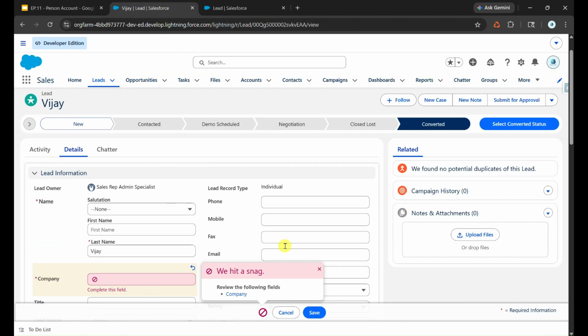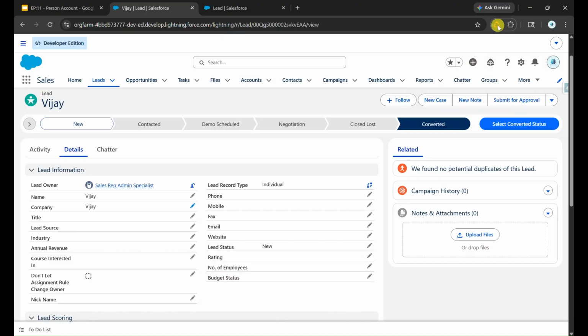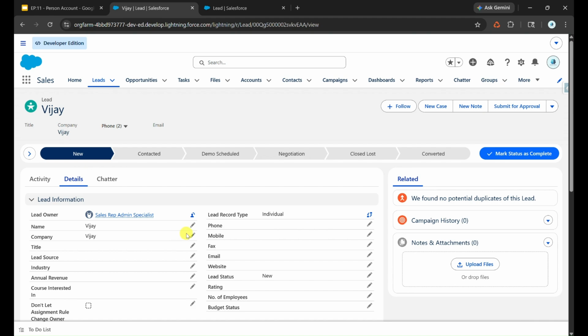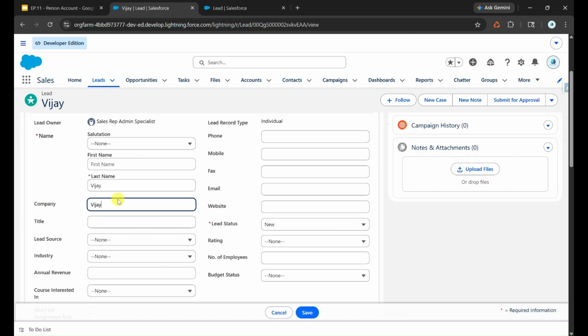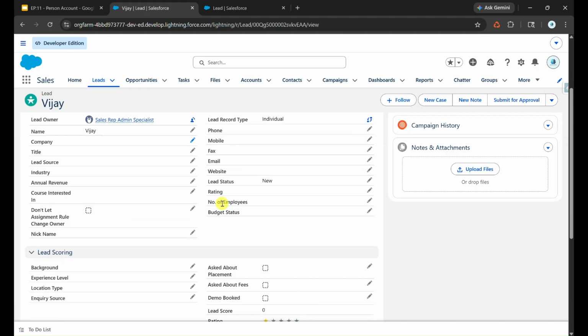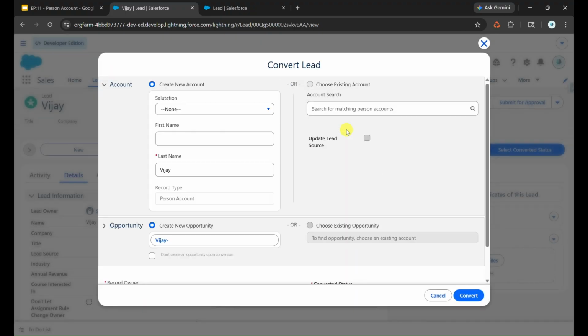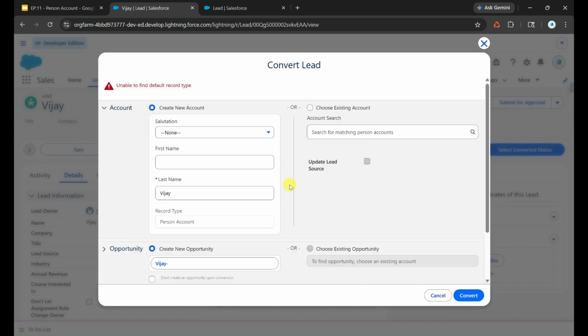Now let me go back to the lead record and I'm hard refreshing it once. Now let me try to edit the company field. Here it is not required anymore. So let me remove the company and save it. Now if I'm trying to convert this lead, here you can see by default the person account record type was selected. And if I'm converting, okay, we're getting some error.